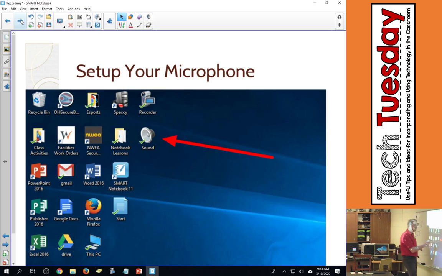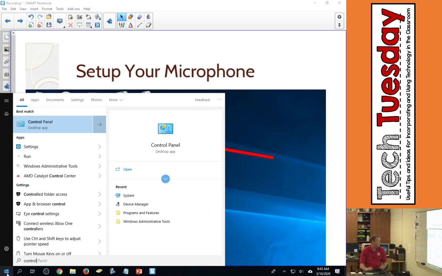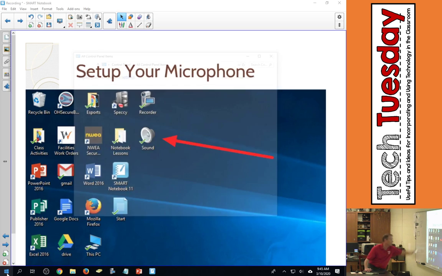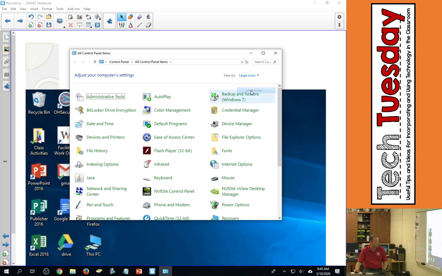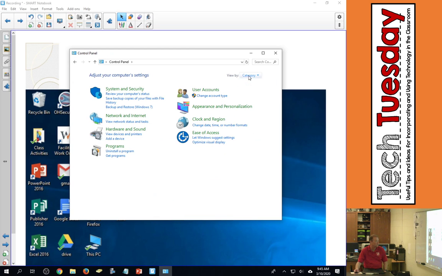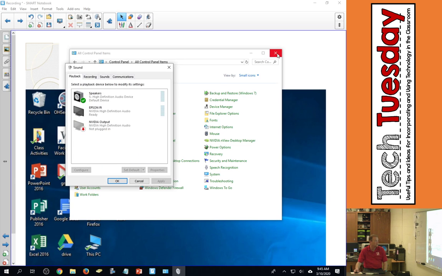There is a button on your desktop that says sound that should already be there. If you don't have that, I'm going to show you how to get to it. If I have to get to the sound, I really can't just type sound. I'm going to try control panel. If I type control, you can see control panel comes up there, and on your list on there is sound. If you've got this small list with the large icons or the category, I just switch to small icons so I can see it, and if I click on sound, I'm going to get that box opening up.